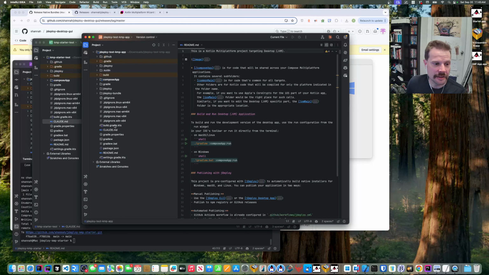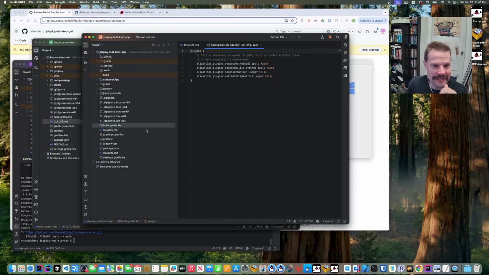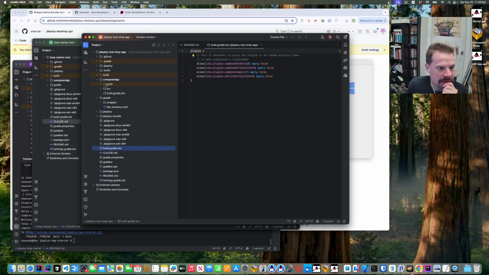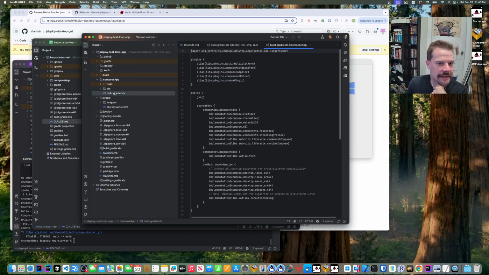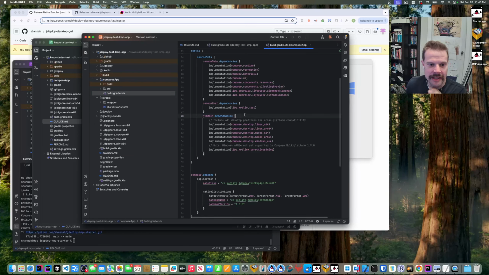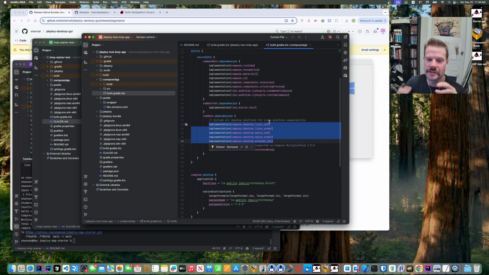In creating the template, I add a little bit to the build, not that one, compose app, where's the Gradle W? Oh, I can't find it right now. Is that one? Yeah, there we go. By default, when you set up a project with the wizard, it doesn't include every platform's native library. So you got to explicitly include all the different platforms in there. jDeploy will then appropriately strip out the ones that it doesn't need when it publishes. But when you build it, it needs them all.